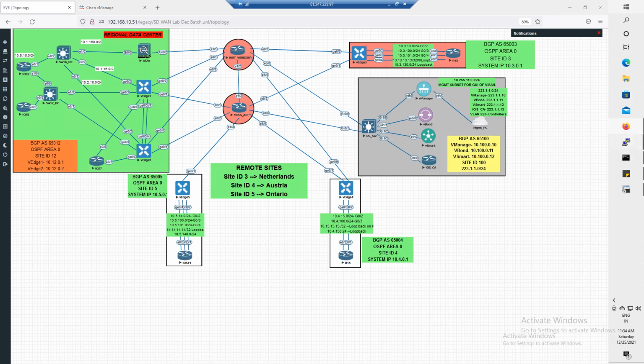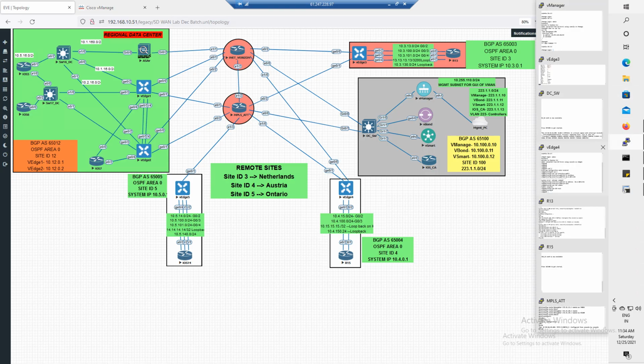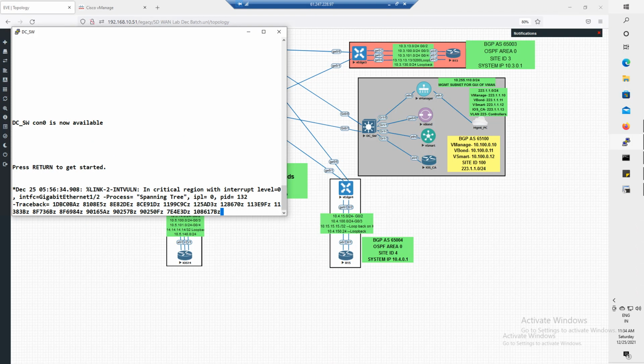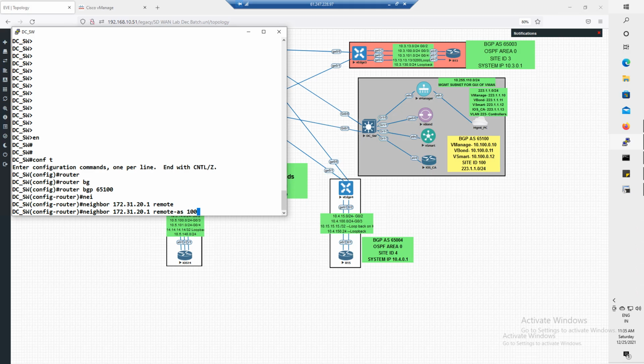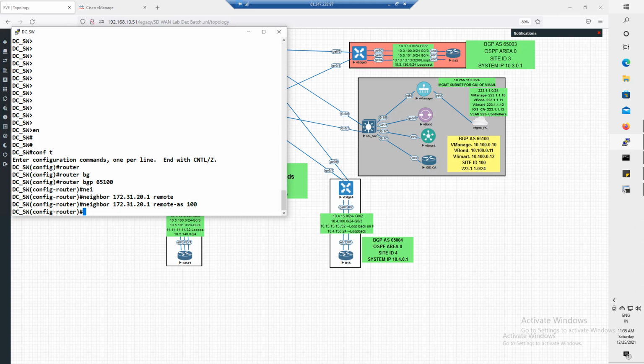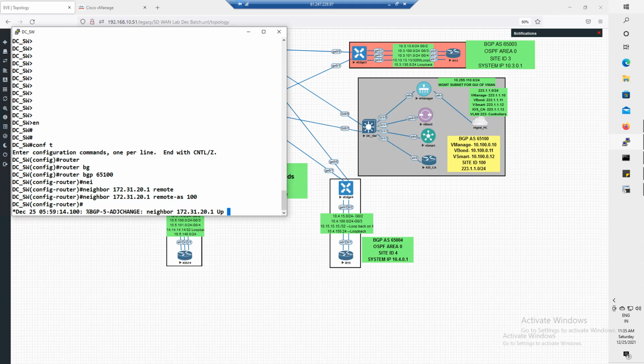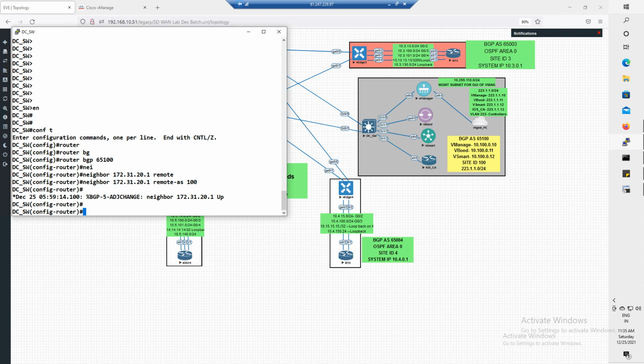Let me now go to the DC switch. This is my DC switch. Router BGP 65100, neighbor 172.31.20.1, remote AS 100. Any problem, guys? No. Neighborship is up. Now try to understand what I'm going to do.